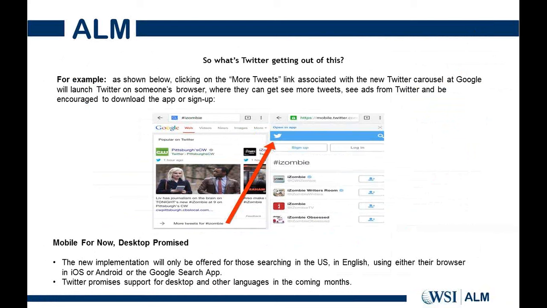Now, the new implementation will be offered for those searching in the U.S. and in English, through iOS or Android or the Google Search app. So it's not happening with iPhones alone. It's only with iOS or Android or the Google Search app where you're going to have these tweet results. Twitter promises that in the future they're going to add desktop and other languages. I don't see them in Canada as well, so maybe it's just happening from the U.S.